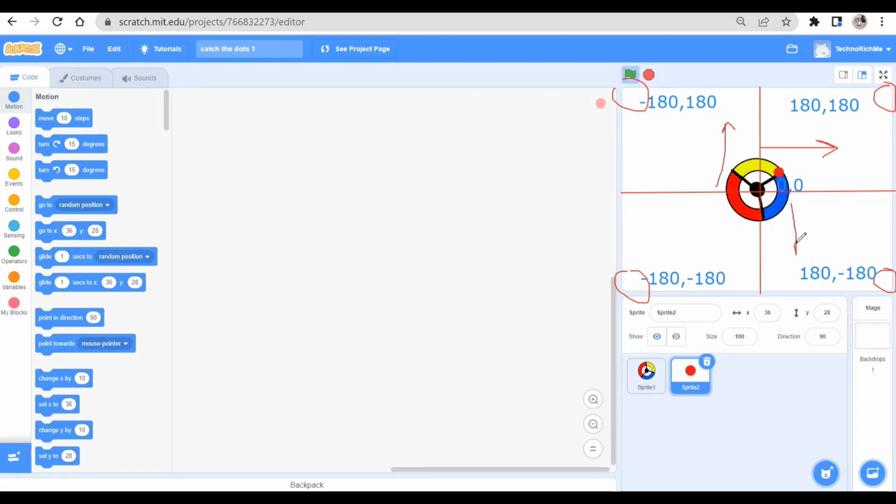But when you go down, it is negative. And when you go left, it is negative. So now as you can see, my x and y coordinate have got only two values. And what are these two values? These two values are 180 and minus 180. Okay, so if we can give x and y a random value, sometimes it could be 180, sometimes it could be minus 180. So in this case, the dot may appear from any of the directions.